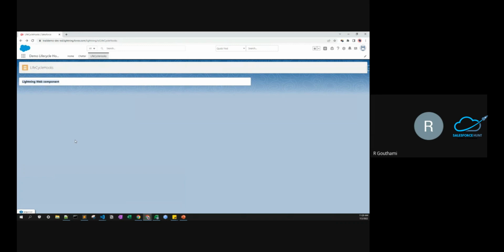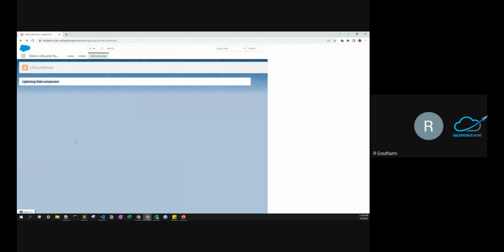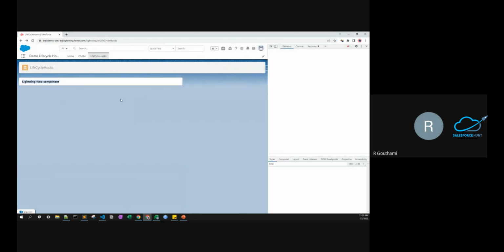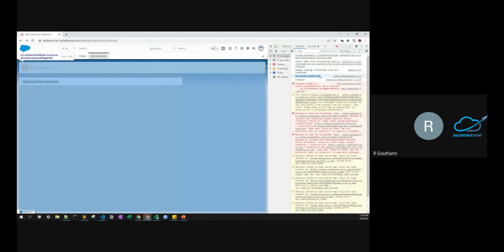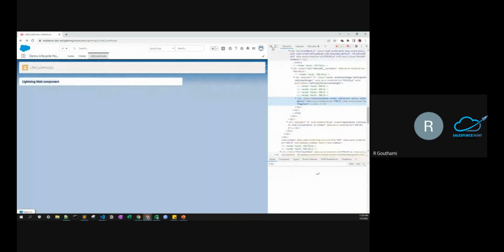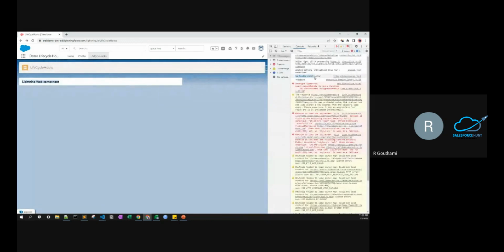When I inspect this page, when you right click and then go to inspect, there would be elements, console and recorder. We'll go to the console. Here we can see I am inside constructor, which has been written in the code and has been called here. This is for the constructor.